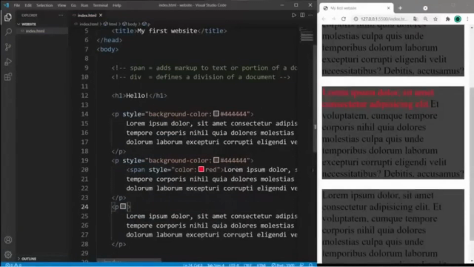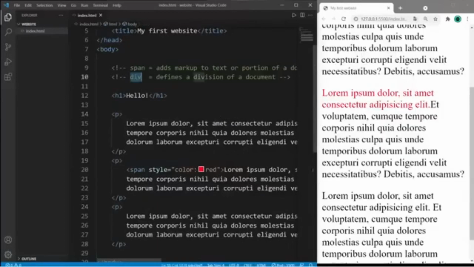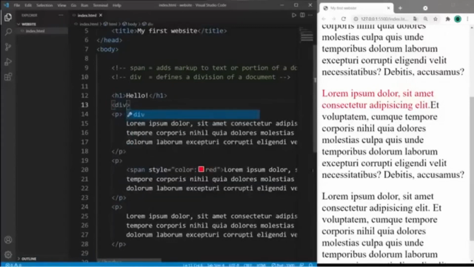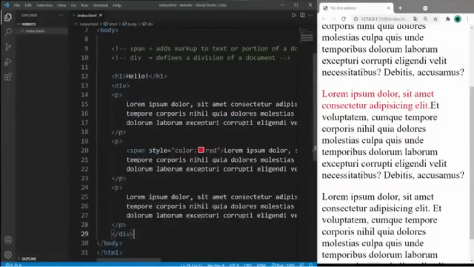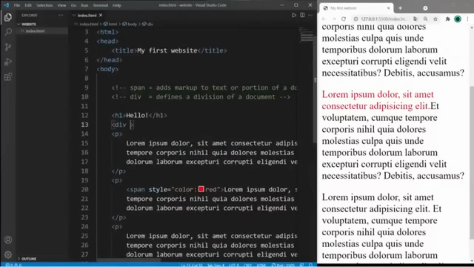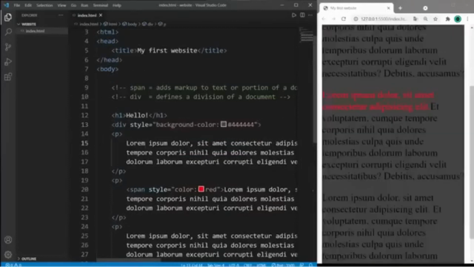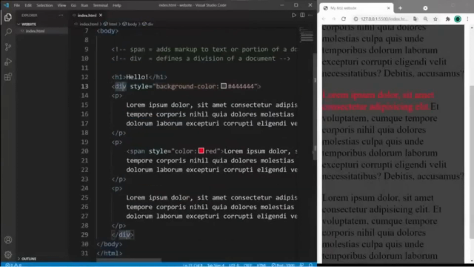Or another way of doing this is that I can surround these 3 paragraphs with a pair of div tags. So we need an opening div tag and a closing div tag. And then I will apply this style attribute to the opening div tag, and it will apply this attribute to anything between these div tags.